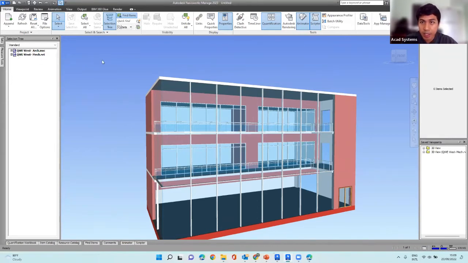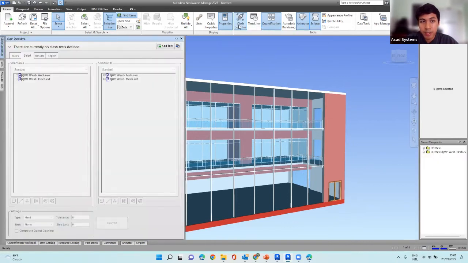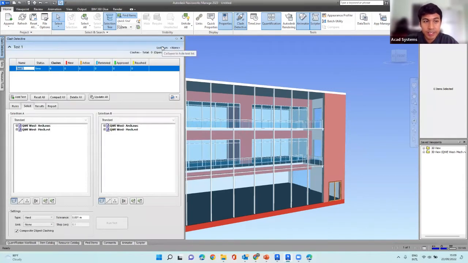Okay, next we're going to look at how to initiate our clash detection. Up here at our home tab, you can find Clash Detective. You need to click here and it will prompt this window, the Clash Detective window. The first step you need to do is add tests. You can see here there are currently no clash tests defined. You need to define it first. So click on Add Test. You'll be able to name the test to whatever you want. I'll just leave it as Test 1 for now.